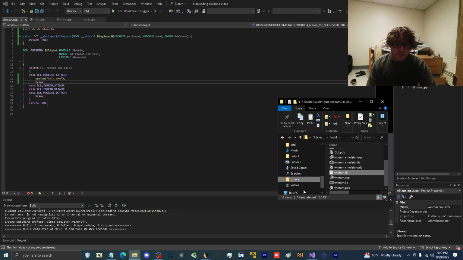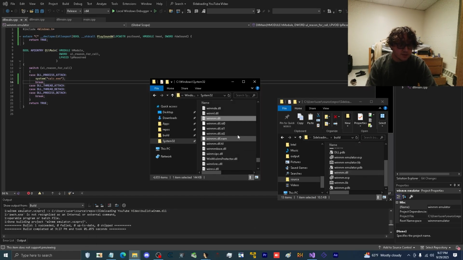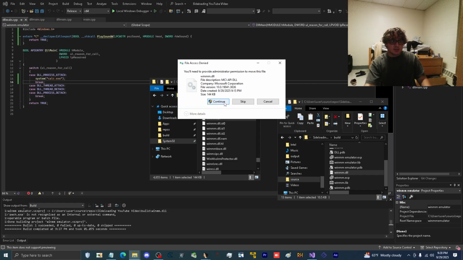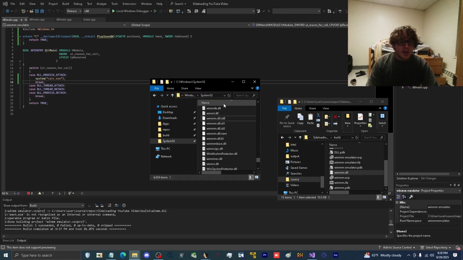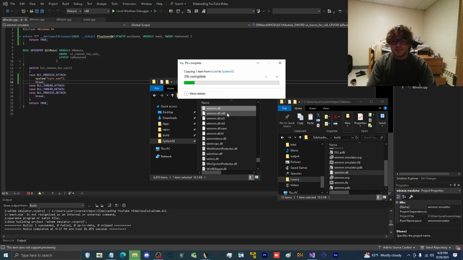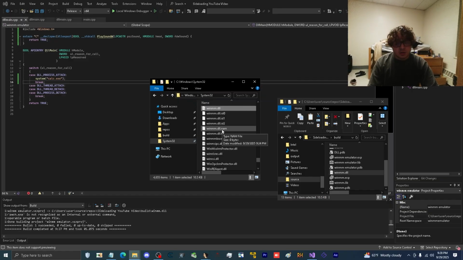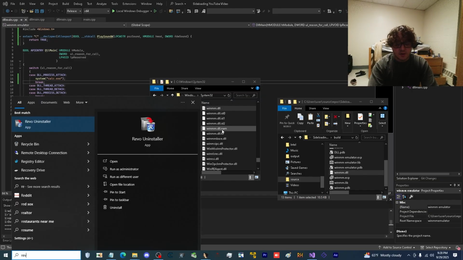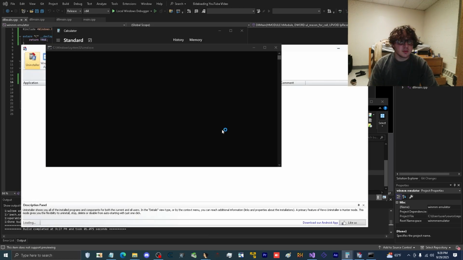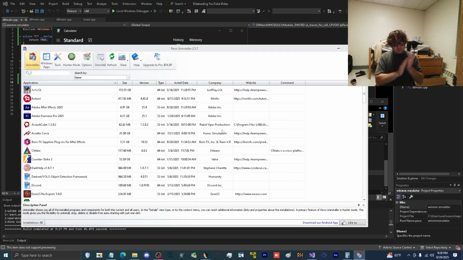I'm going to copy this, and I'm going to go into my System32. Now that I have my rights over WinMM, I'm going to throw the original onto my desktop for now, and then paste over it with my modified WinMM. So theoretically speaking, when I open the Revo installer, we should see a calculator pop up. Very nice, everybody.